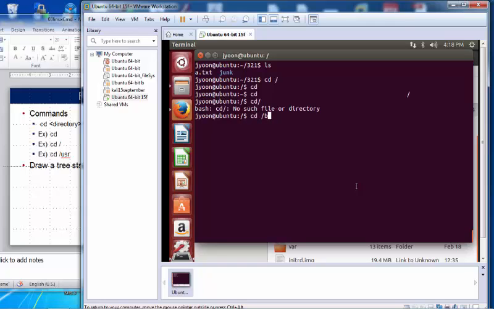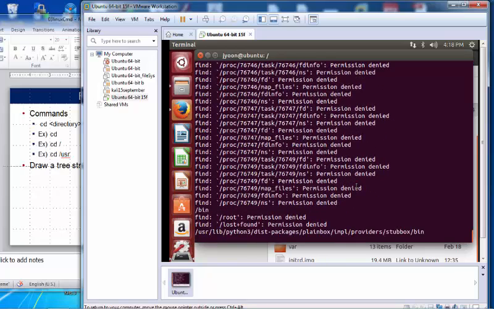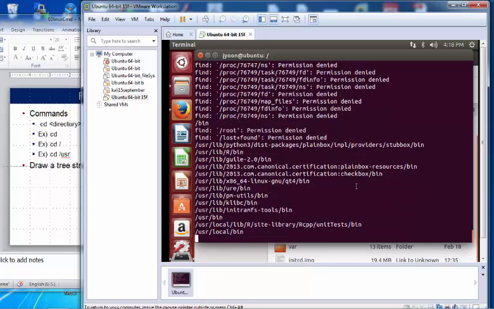cd /bin, there are a lot of binary files. Let's practice this. Find from top, type -type d and -name bin. See how many such things. There are so many binary files, binary directories, still running.